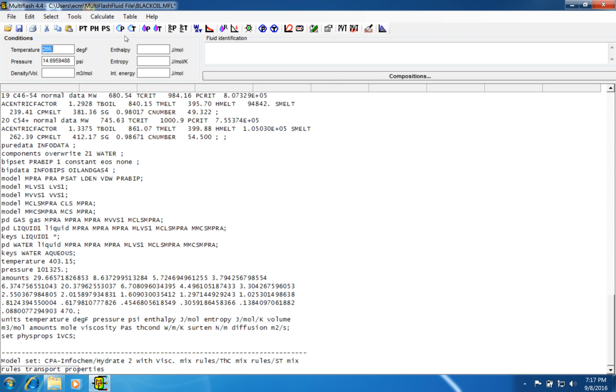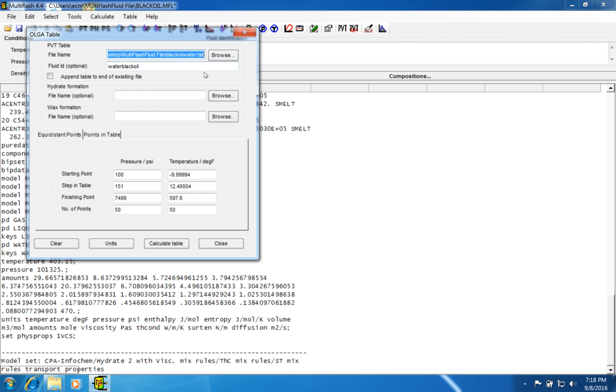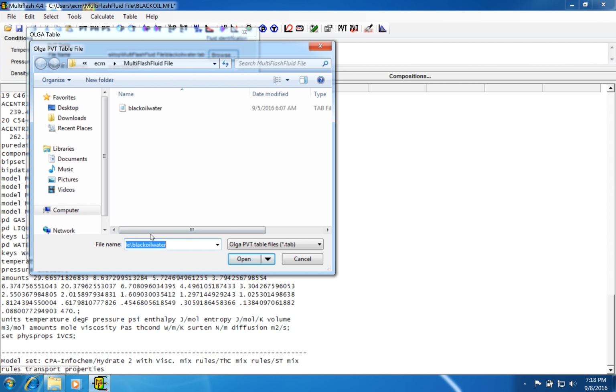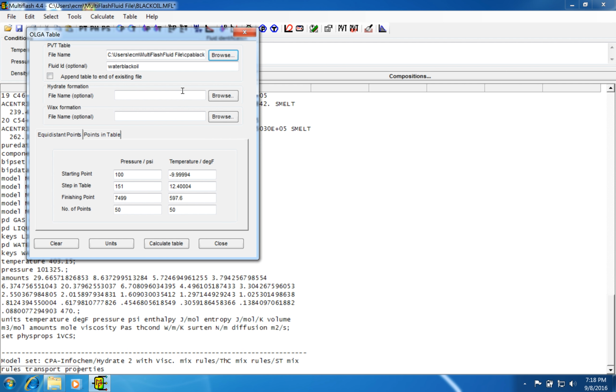Close that window. Now go to table to create the Olga file. So create a new tab file. So let's say CPA black oil. Say open on it.